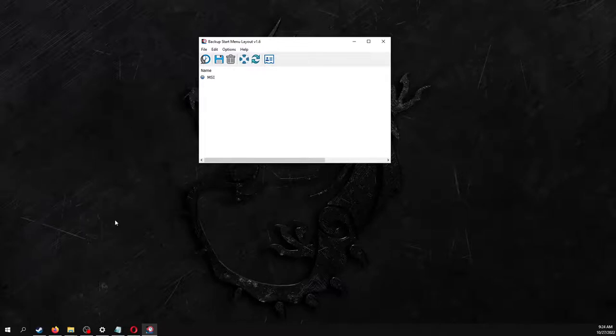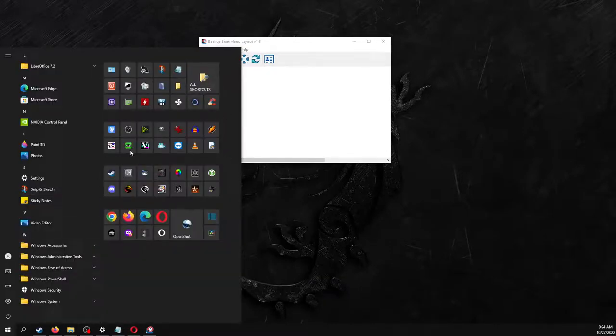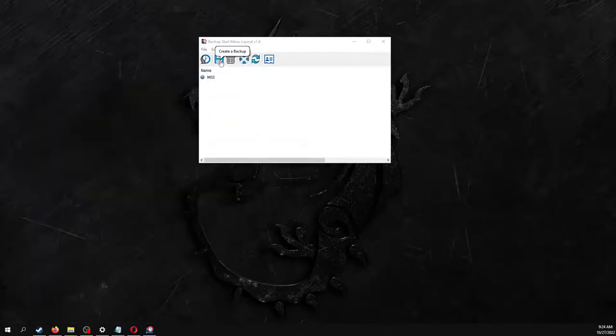Just get the start menu and the tiles set up the way you want them to be, and you just use this to create a backup, name it what you want, and you can restore it at any time. So I found this useful.